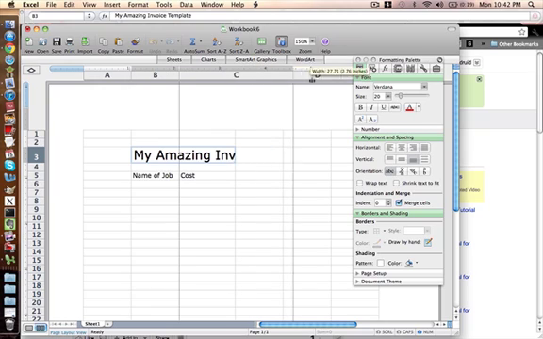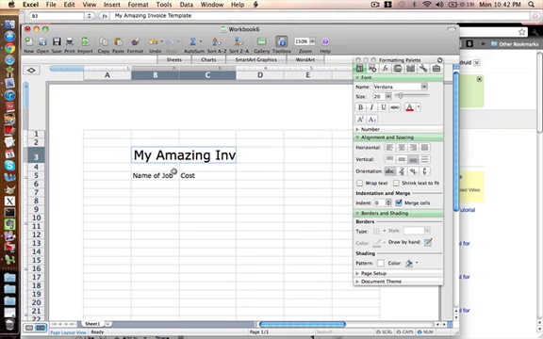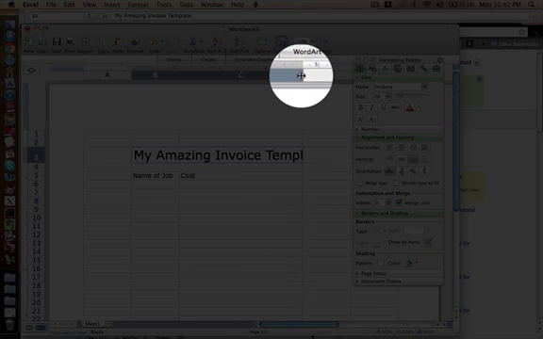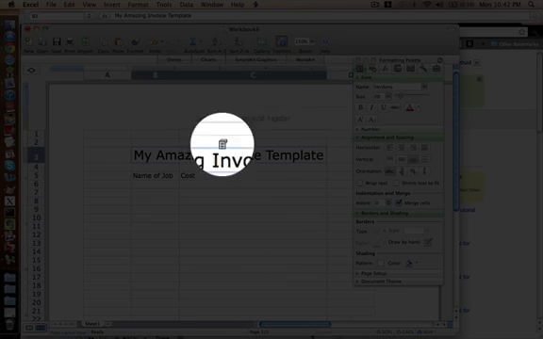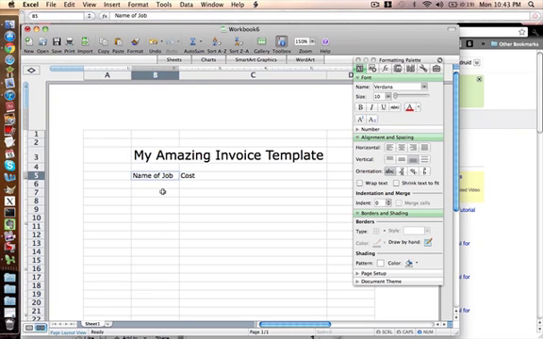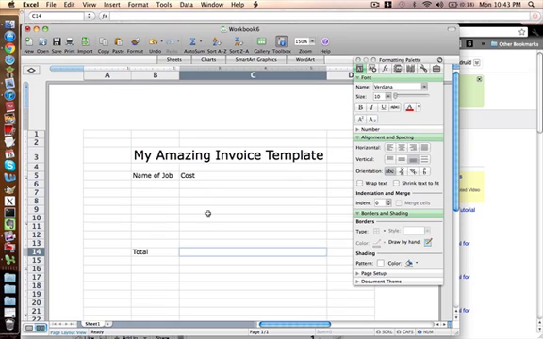So you could either expand column C, or you could merge the cells. I'm going to choose to expand the column. So now what I'm going to do is, you see my cost column and my name of job column. I'm going to add a total down at the bottom, and just like before, I'm going to want to sum all of the costs above the total box.